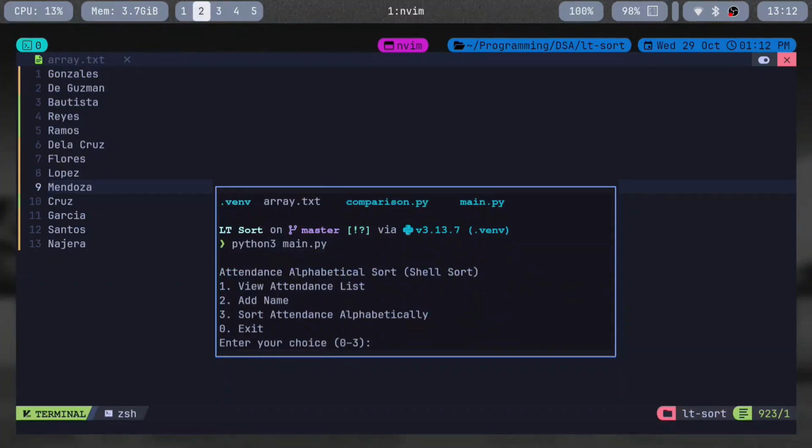As you can see, when we run python3 main.py, a menu prompt shows. It says here, this is an attendance alphabetical sort using shell sort. We have 4 choices from 0 to 3, and the program prompts the user to enter their choice. By going one by one through all the available choices, we will showcase how the program works.